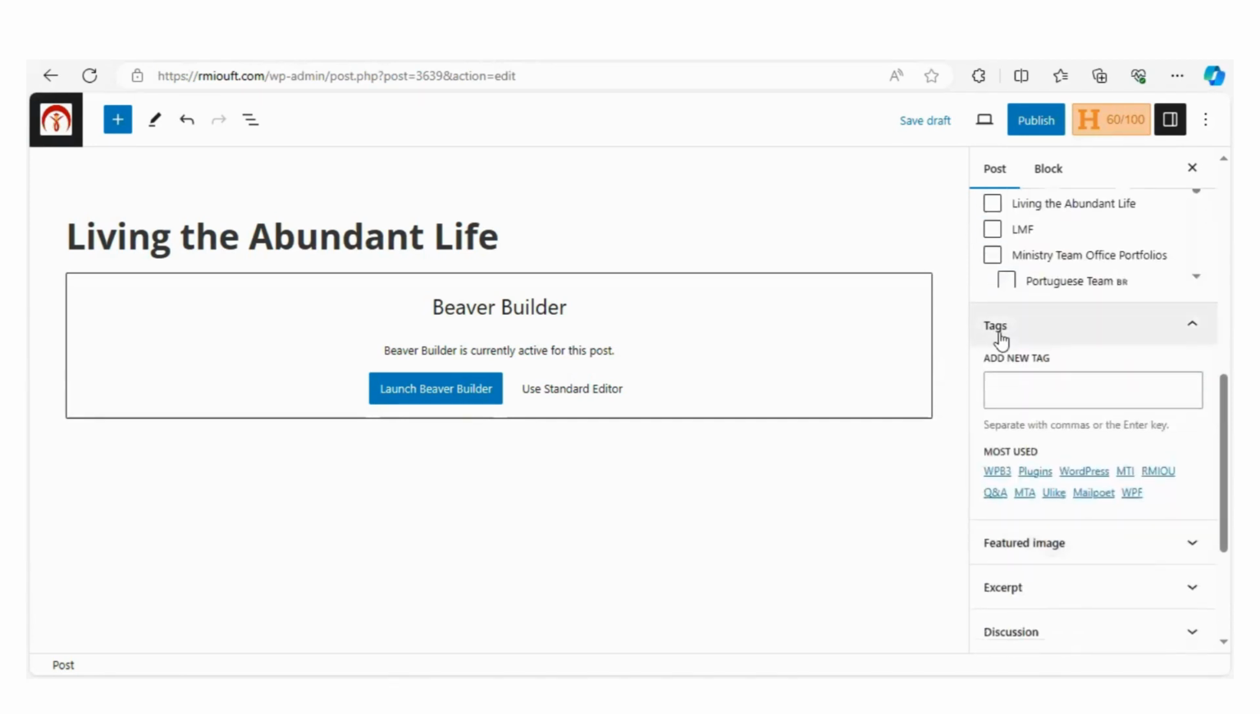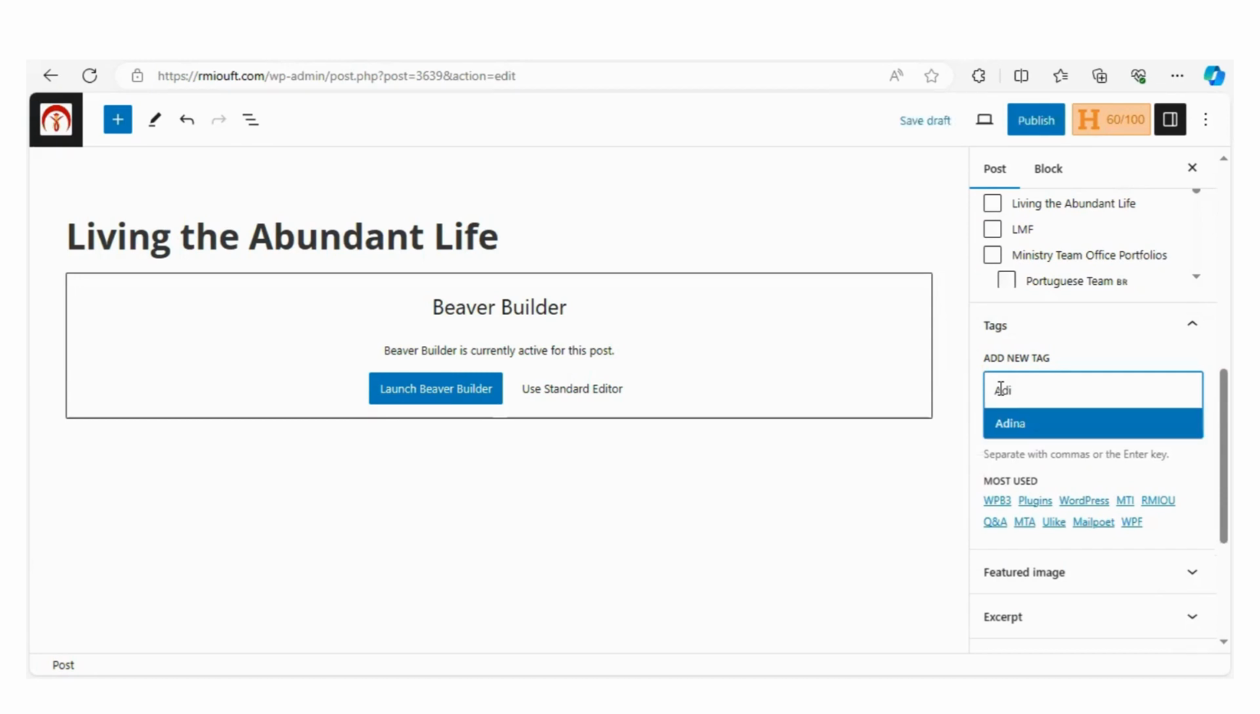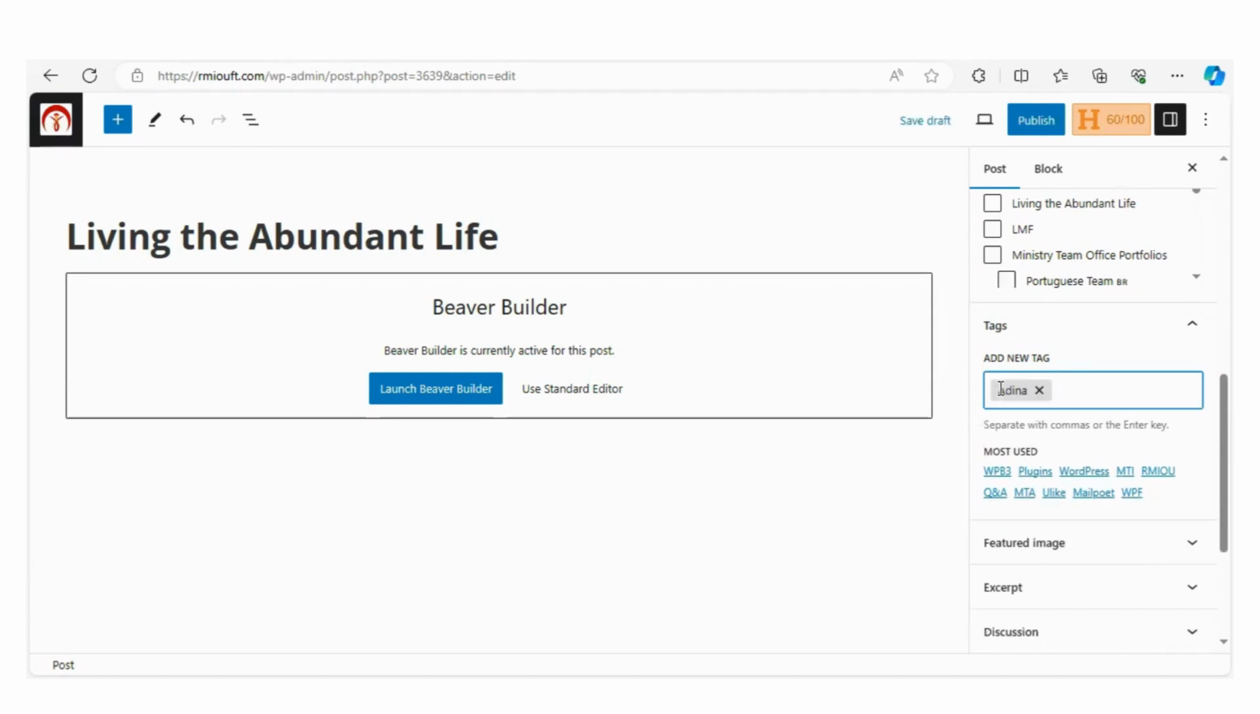Then you're going to go to tags. In here, you're going to add your name. You can type the first letter and see if you get a drop down with tags, but if you do not get it, it's a tag that does not exist yet, so you can just type it. And if it gives you the list, you can just click on the one you want.